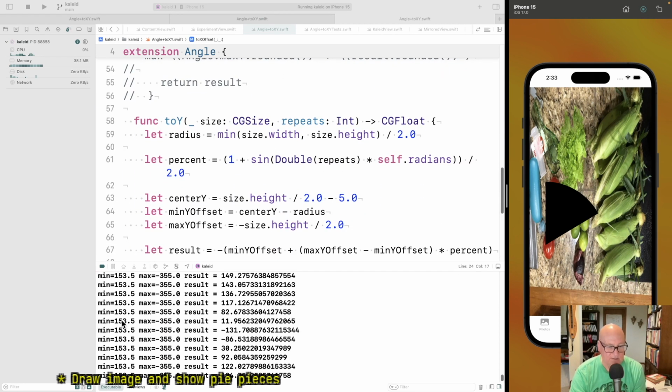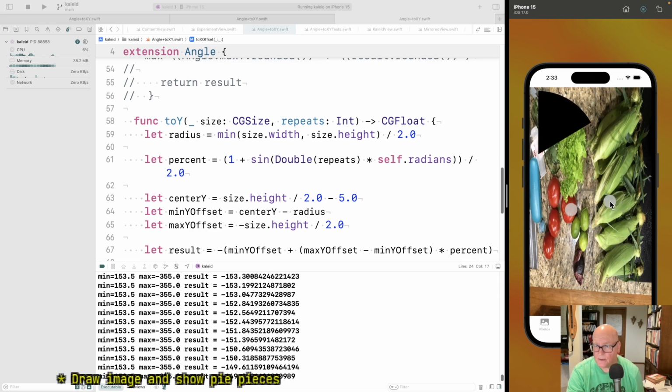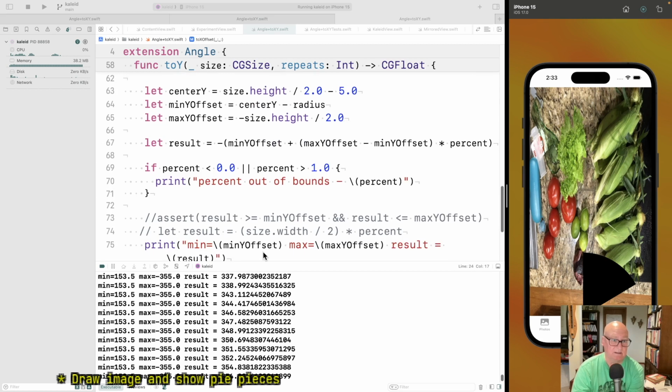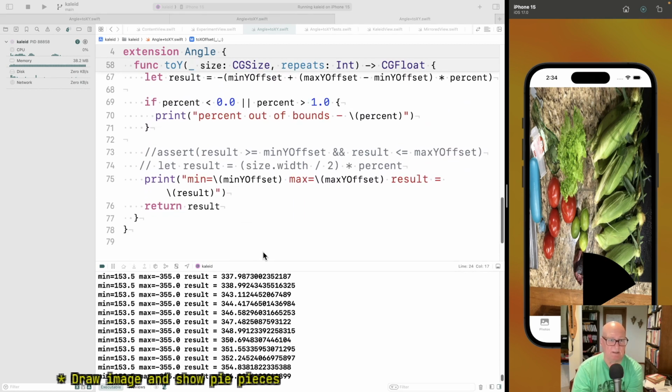Min 153, max 355. Now, this is looking right, isn't it? I mean, it's going up all the way, minus that 5 pixel difference. And then down here, it's basically at the bottom. Okay, so there's 354. Yeah, you can see my mins and maxes. It's between 153 and minus 355. So my max is really the min and vice versa. Because of all these flipping signs.